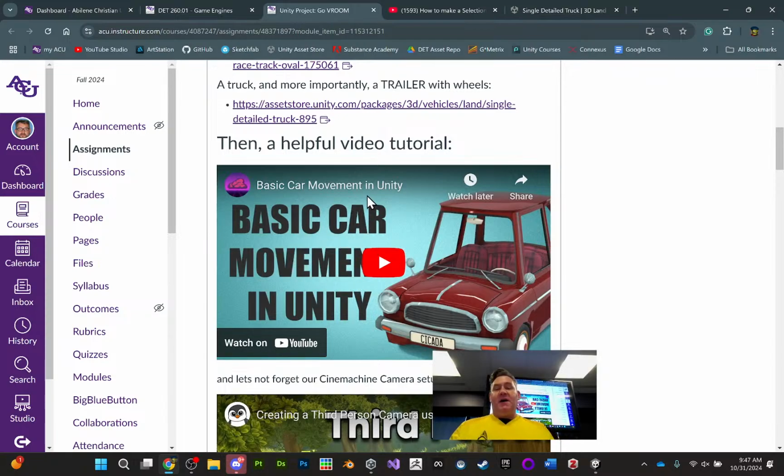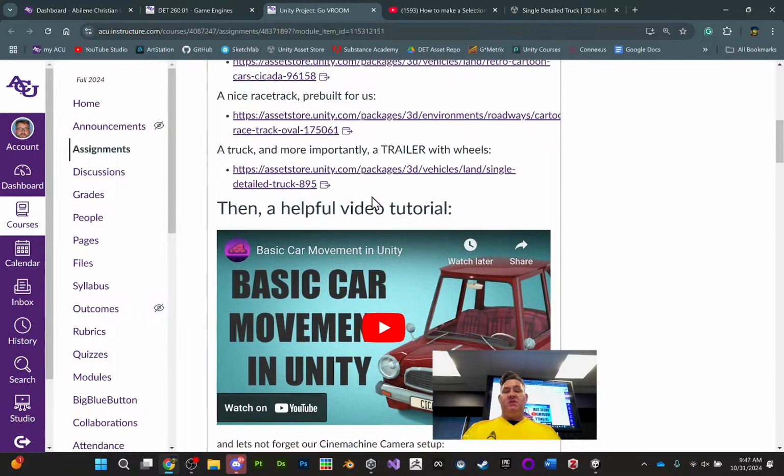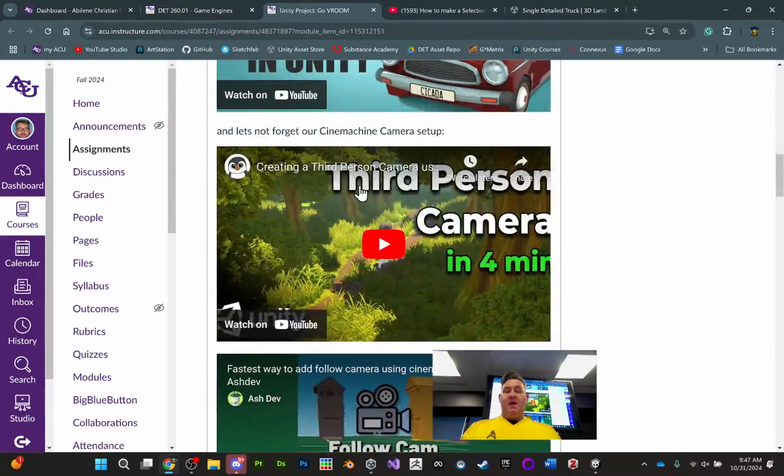So we followed this on Tuesday. I've done it a couple times now. Super fun. And then we looked at this car that he used. I've got it linked here. And then I pulled in a nice pre-built racetrack. And then I found a nice free truck and trailer that we're going to use for our hinge joint fun today.